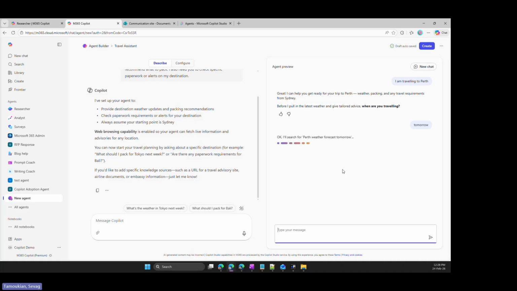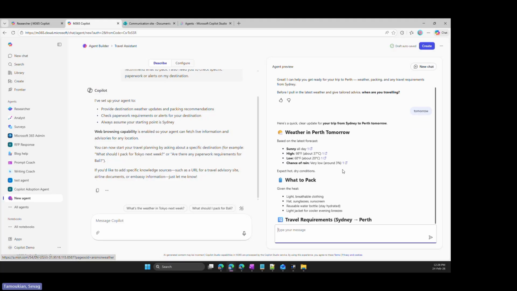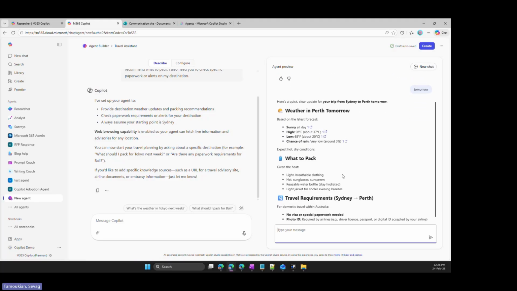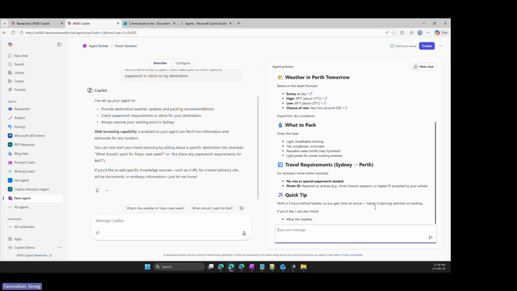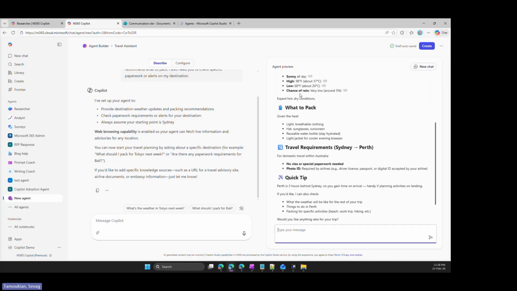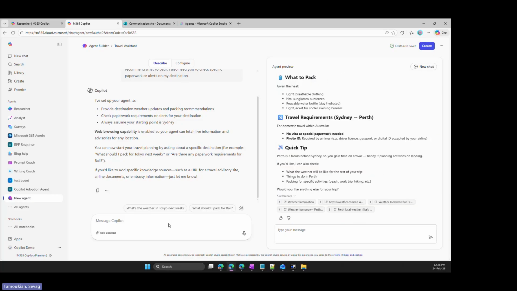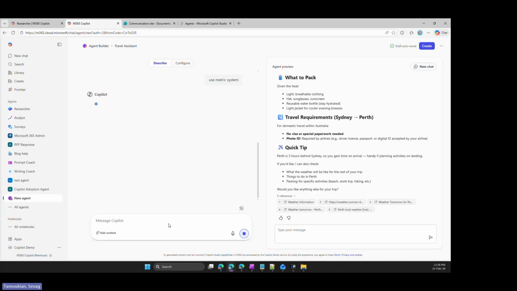So this might be a very basic example, but it is an example for me to be able to show you that you can start building agents without needing to have any tech knowledge. Now, as you can see, this is my test area. And the first thing I noticed is it's set by default in Fahrenheit, right? I can go and add, say, I need to use metric system. And it will go and update its instructions.